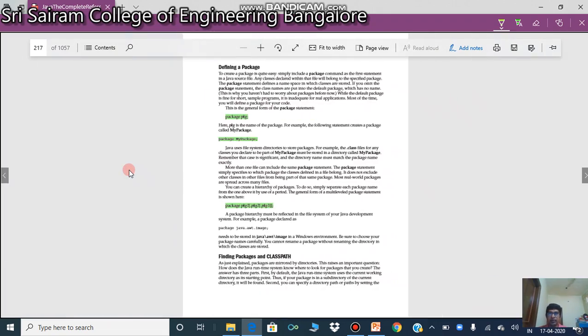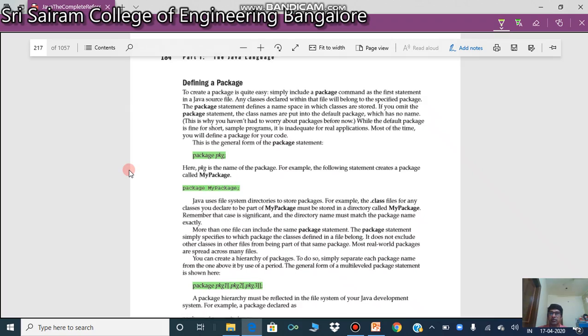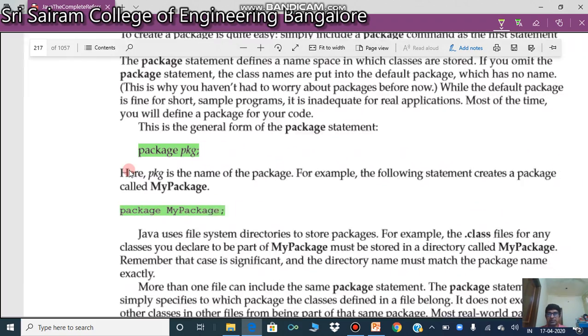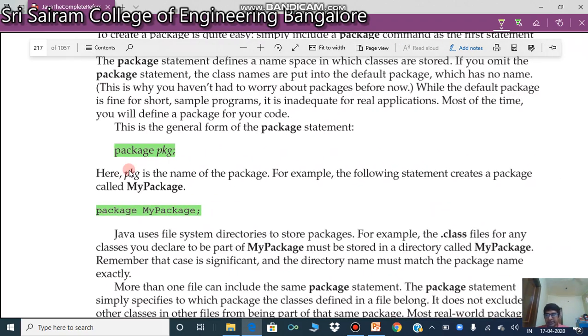Let us see how we can create packages. As I told in the previous classes, package is a keyword. Look at this. We have package as a keyword. Pkg is a package name. And if you take a look at the example, we have package mypackage, where mypackage is the package name. So after this, do not forget to put a semicolon. After the keyword package, you can give your package name.